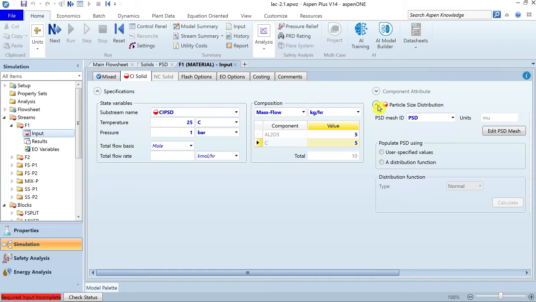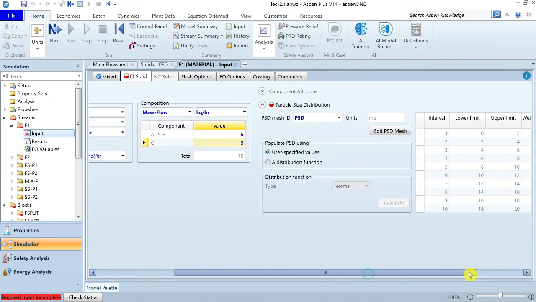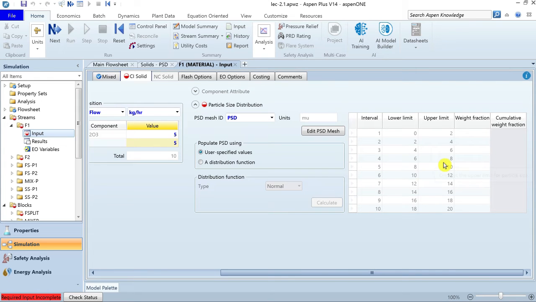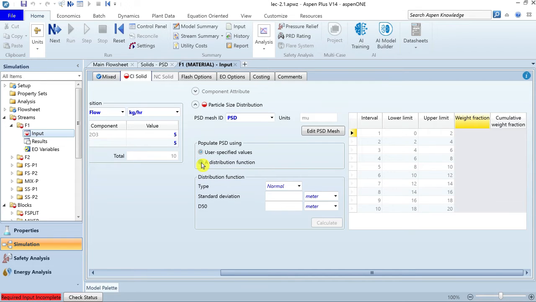Let's expand this option. The particle size distribution can be defined as the exact particle size distribution available from the experimental studies. In that case, you can directly define the weight fractions corresponding to the size of the mesh between lower limit and the upper limit. Otherwise, you can define the particle size distribution as the distribution function. Since we do not have the information about the weight fractions corresponding to the mesh size, we can associate the particle size distribution with the distribution function.